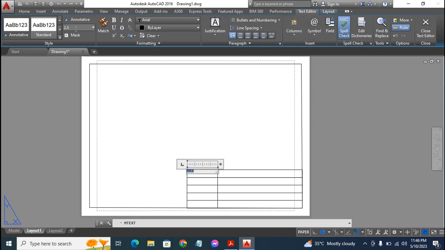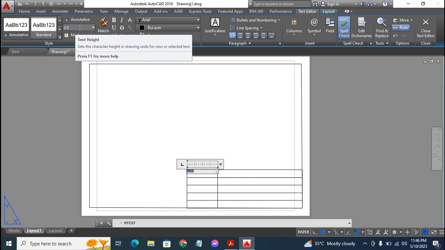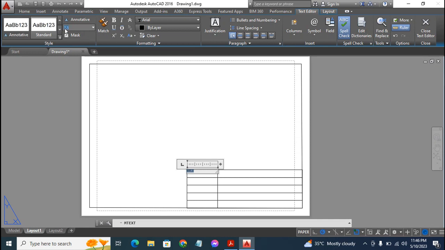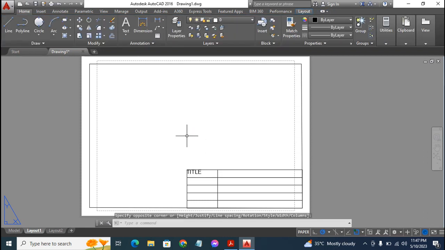All right, so you go to where my cursor is right now, where we have the text height. Let's change this to 7 and see how it goes. Change it to 7, press enter. It's kind of too big. All right, so let's make use of 5. I think 5 should do it for us. So we'll work with 5.